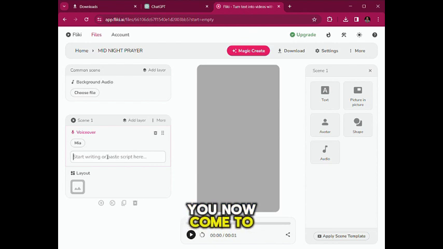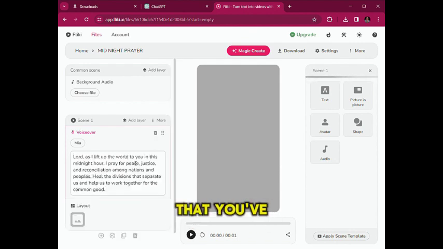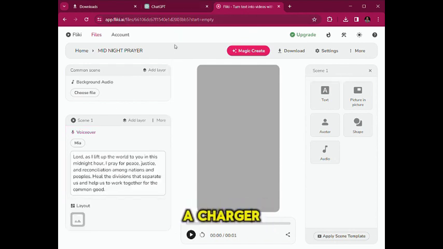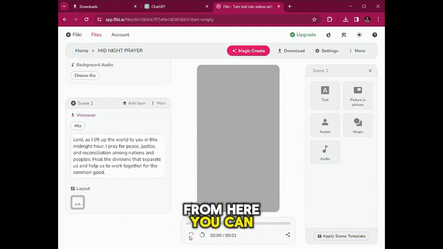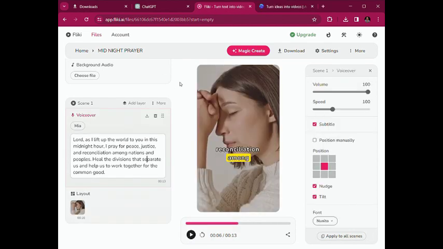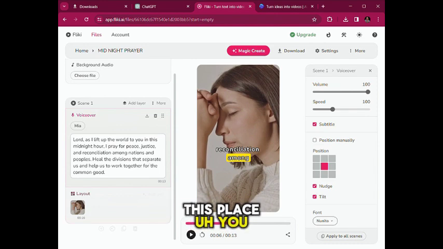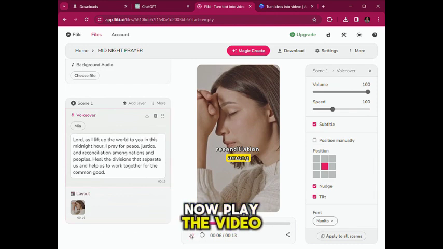You now come to start writing or paste script here. You paste the script that you've gotten from ChatGPT. From here, you can click on this preview for it to start playing for you. There are other settings, but I wouldn't want to go into that. You can check the website to get to know some of the options. Okay, so having reached this place, you now play the video.